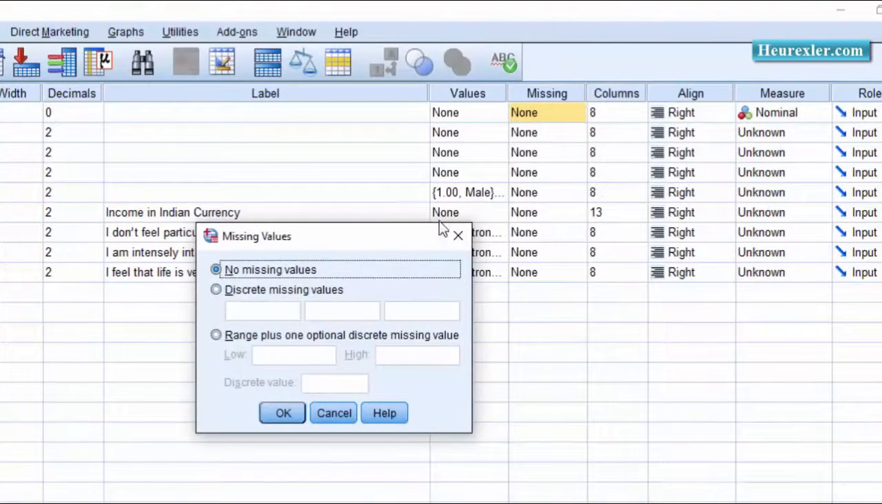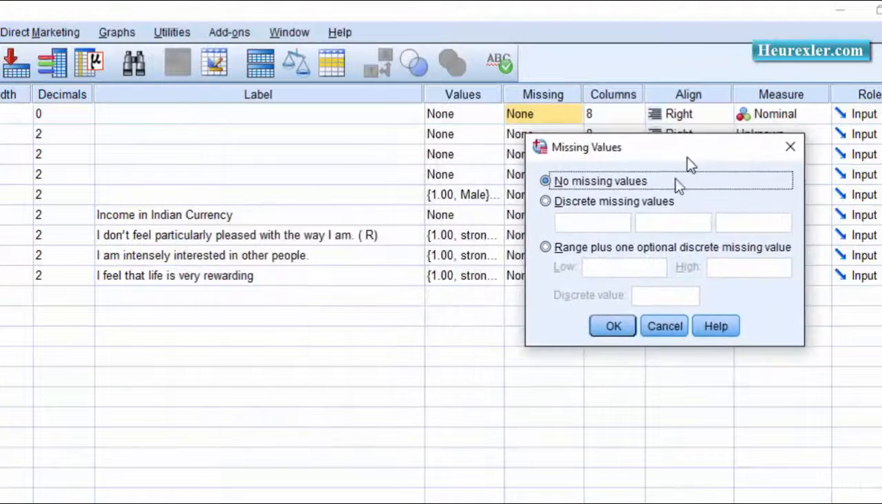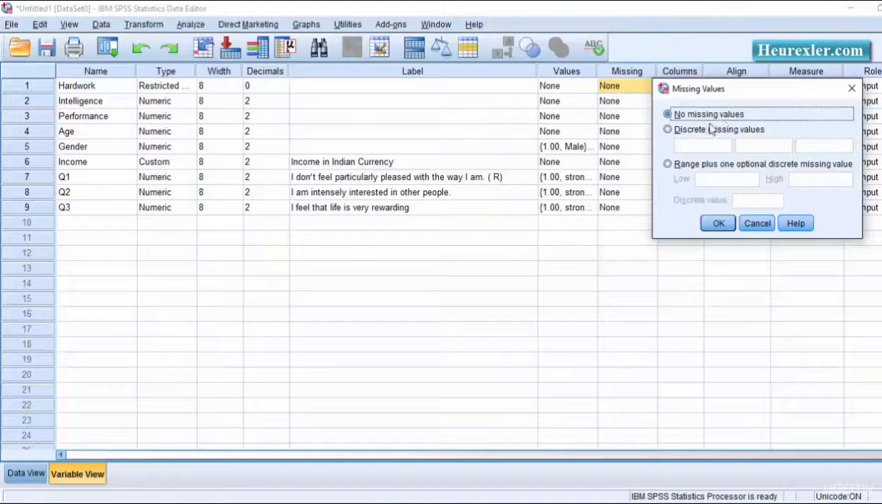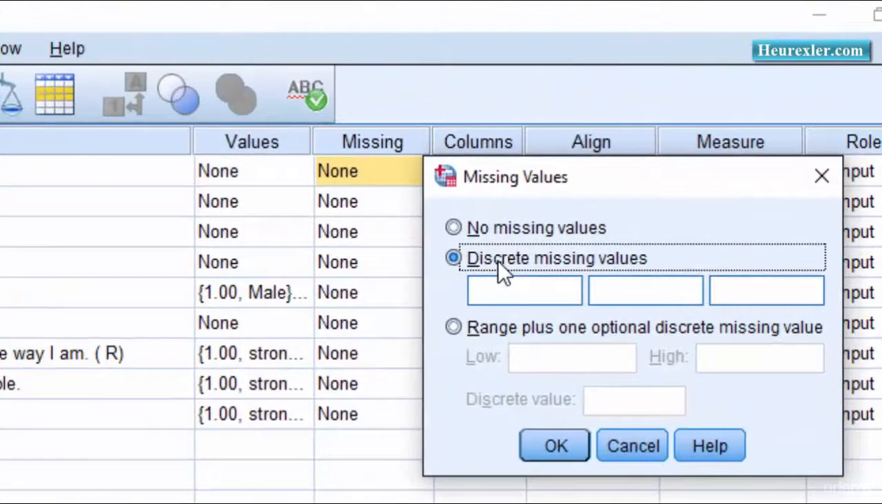Now let's try to define missing values. If you click on the missing value tab, you will see a dialog box like this. The first entry says no missing values. So by default, SPSS considers there are no missing values in your data. The second option we have is the discrete missing values. As its name suggests, you can define up to 3 discrete missing values from your data.